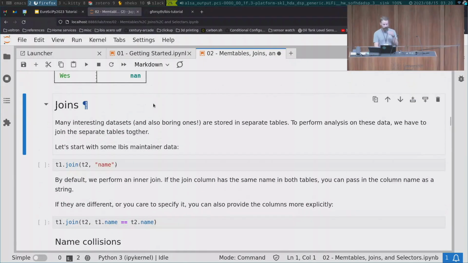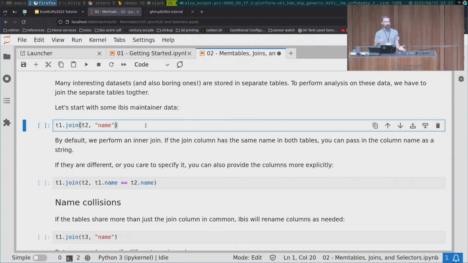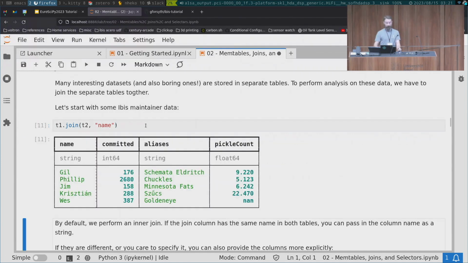OK. So joins. We've just been working with one table up to now, but most of the time you're actually probably working with data that are stored across many tables, and you join them together. So that's what we're going to do. So if we use some of those memtables that I just created, we're going to try joining those together. So the simplest join is this inner join, and you can just pass in the column name you want to join on, and that will work just fine.